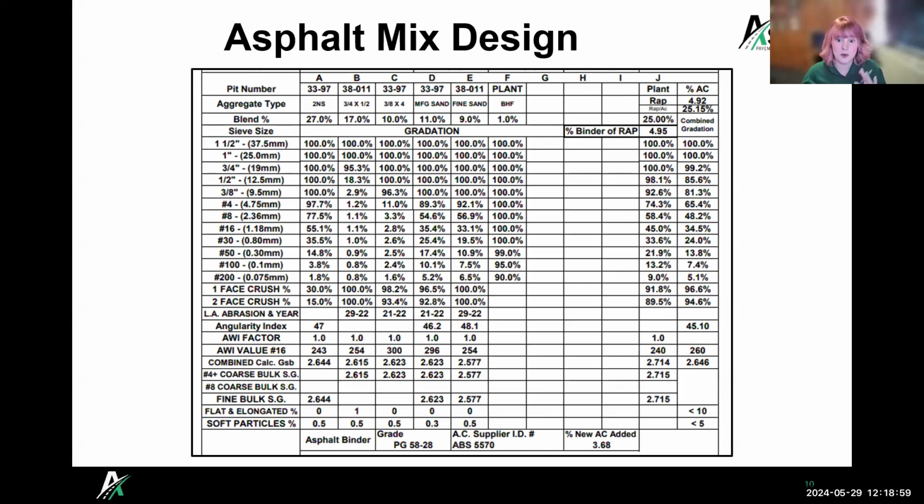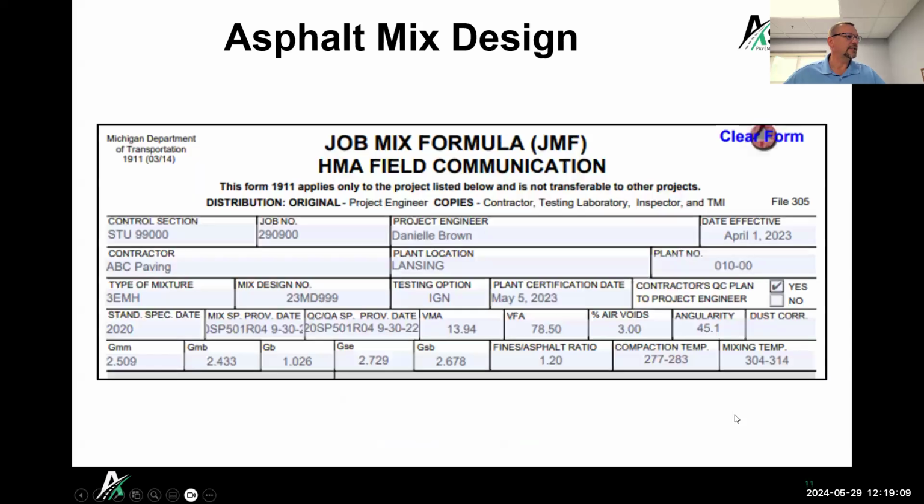Is that the temperature we want it to be at when we're rolling? Yeah, this one here has a small range on compaction temperature. So I think that's the maximum compaction temperature. Somewhere in that range, you shouldn't be on it yet.